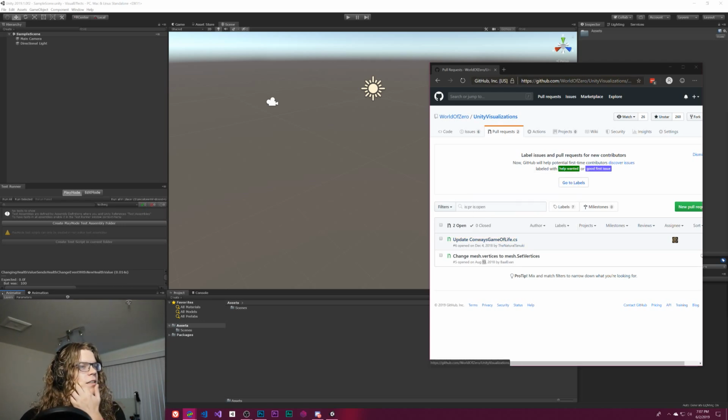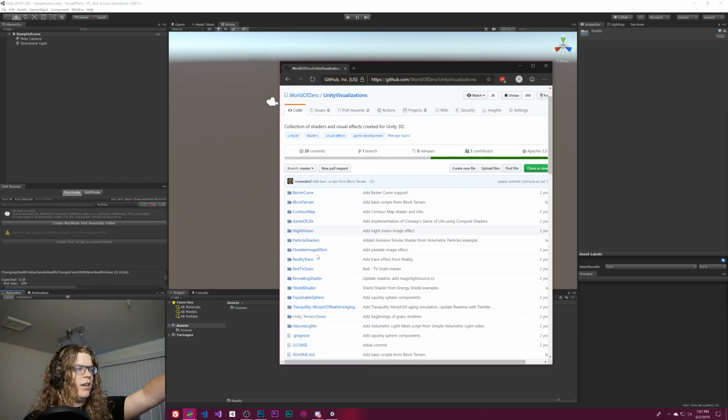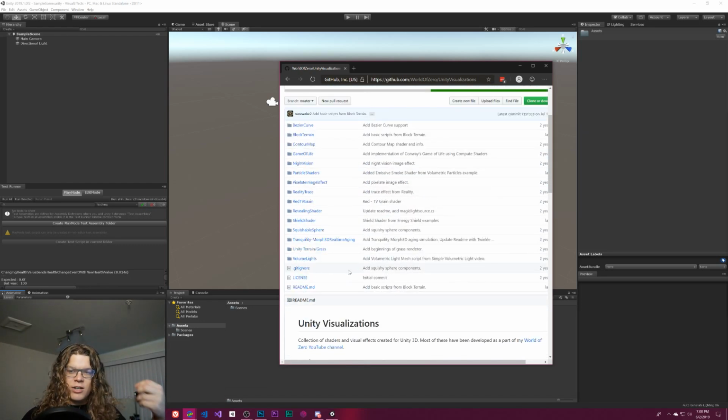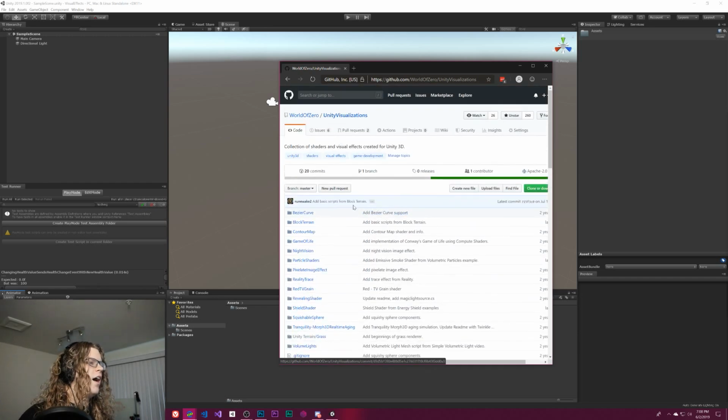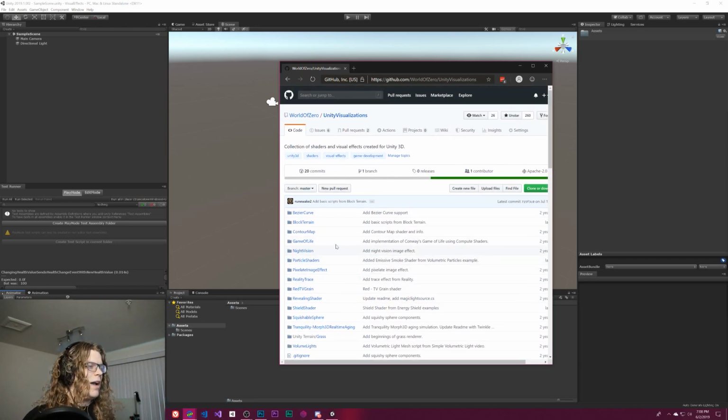If you don't know, the Unity Visualizations project is an open source project where I've dropped a lot of the shaders and stuff we've developed over time. It's a collection of all sorts of things. It seemed like a better idea to put all of the shaders and other things into a single place rather than spread them all out. So they're all here, and you can grab specific ones if you want, or grab the entire thing and work with it that way.